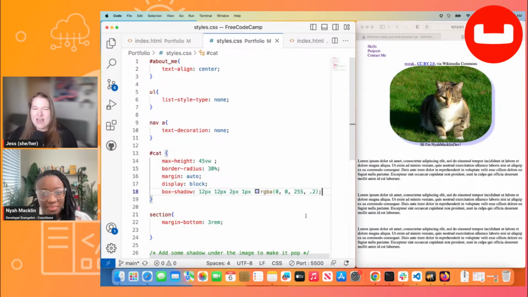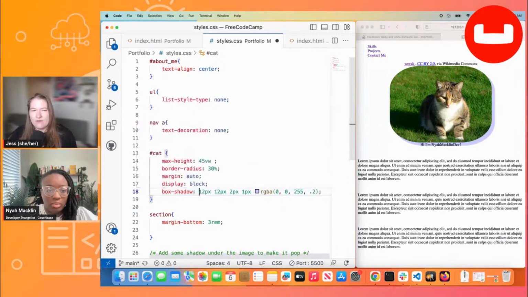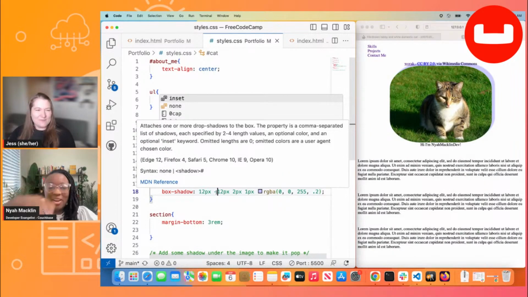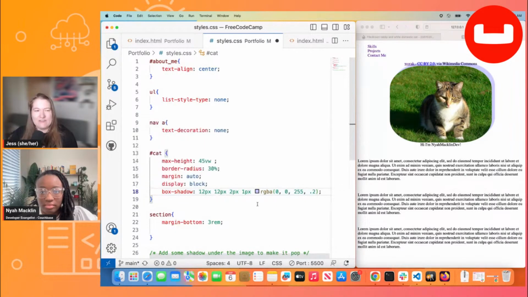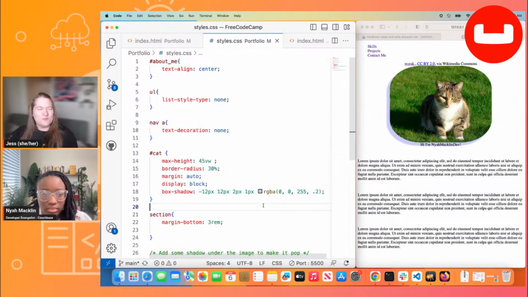And if we wanted that drop shadow to be on the other side, I think we could change the 12 pixels to minus 12 pixels and it would flip it to the top. So we want it on the left. Okay, so you were right. If we wanted it on the left, it would be the first 12 pixels would be a minus. There we go.